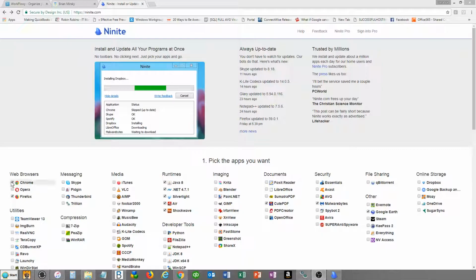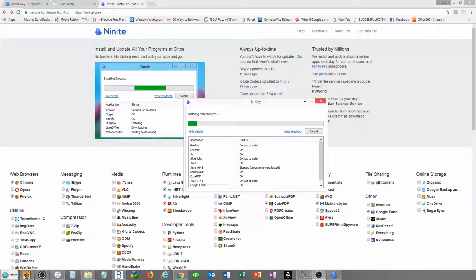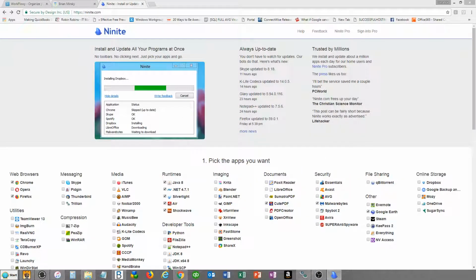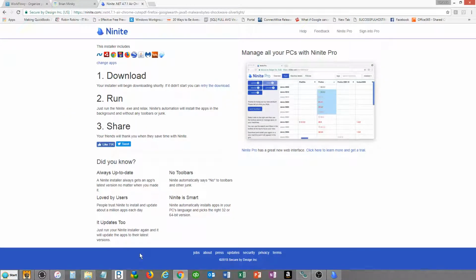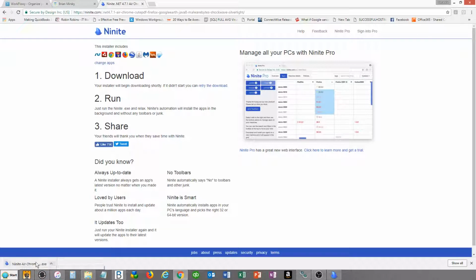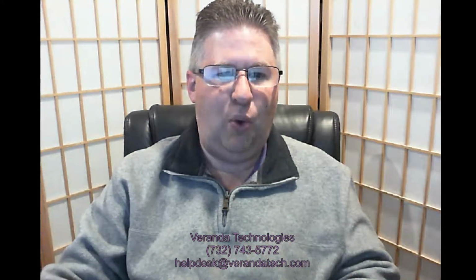and they compile it on one page. So I know on my computer I have Chrome, I have Firefox, I have, let me pull up this window here, I have Chrome, Firefox, I have Malwarebytes, Qt PDF, Java, .NET, Silverlight, Air, Shockwave. Right, and I have a bunch of others, but we'll skip them for now. Oh, and Google Earth. So I go down to Get Your Nightlight, and we click on that, and it compiles an installer for everything that you've checked. So you check off everything on that page first, and it builds one installer for it.